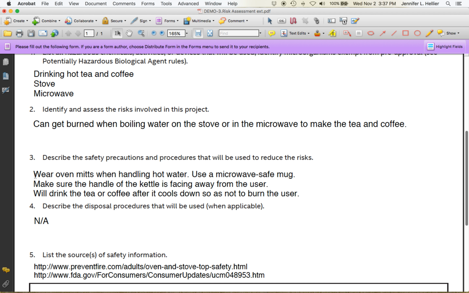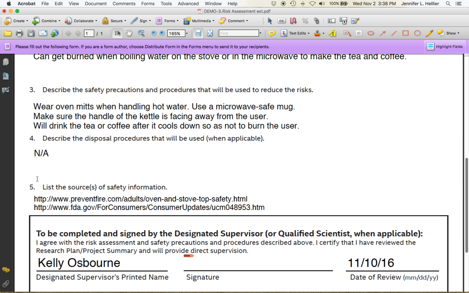For example, wear oven mitts when handling hot water. Use a microwave safe mug. Make sure the handle of the kettle is facing away from the user. And we'll drink the tea or coffee after it cools down so as not to burn the user. We are not disposing anything in this project, so this is the reason why number 4 can be NA.